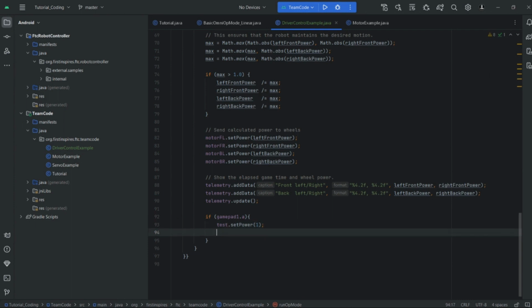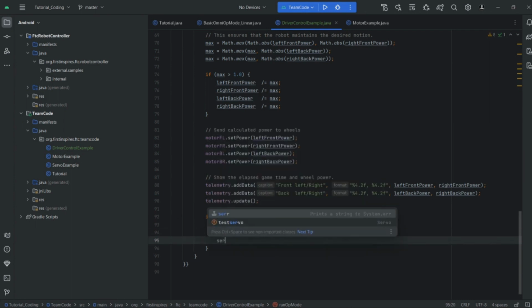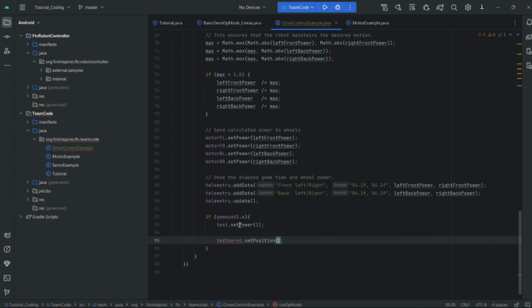Now I'm going to set the servo dot set position. I'm going to set it to 0.7. So I'm telling it, if I hit the gamepad A, it's going to go to the power 1. So it's going to go to 100% power for the motor. And the servo is going to be set to a position of 0.7.